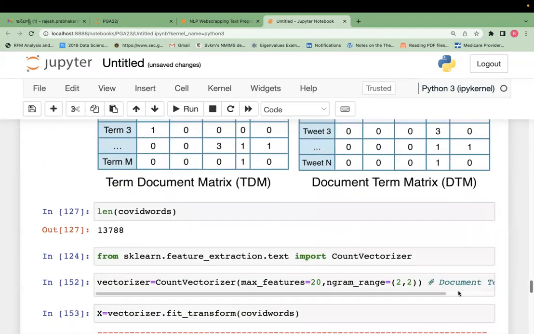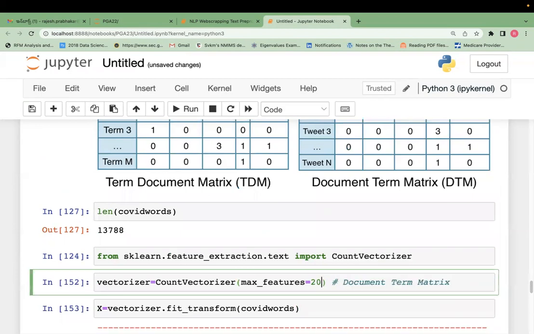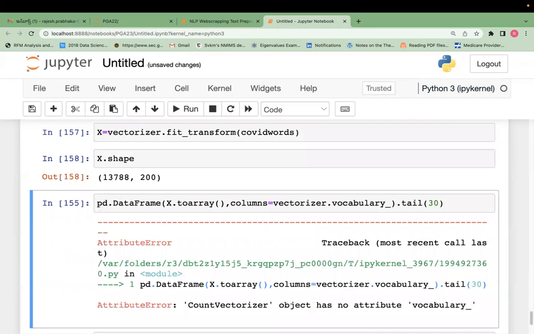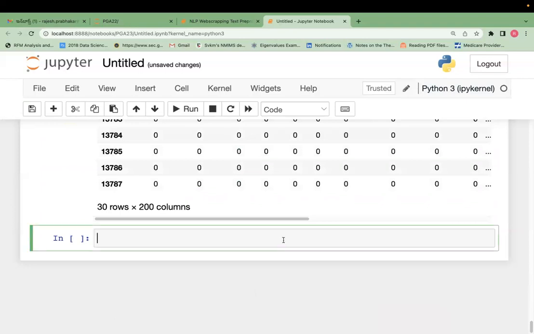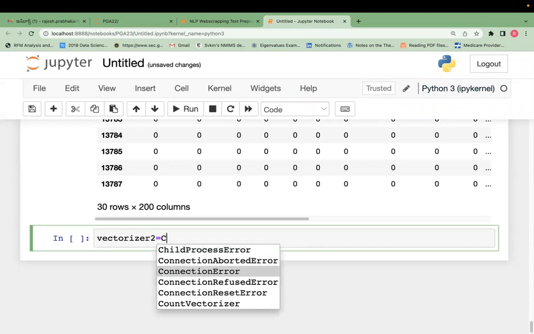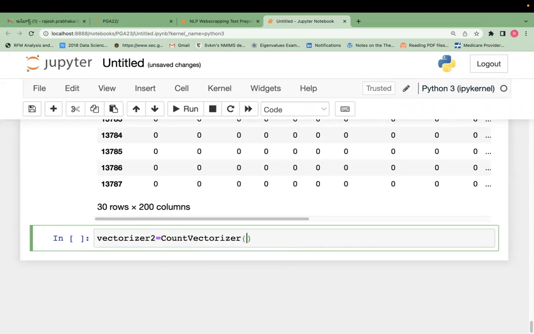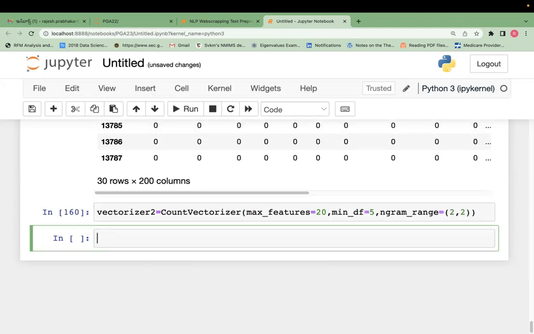So what happened? Now we have to create a new vectorizer. Vectorizer2 is equal to CountVectorizer with max_features equal to 20, min_df equal to 5, and ngram_range equal to (2, 2). Bigrams, that means a combination of two words.